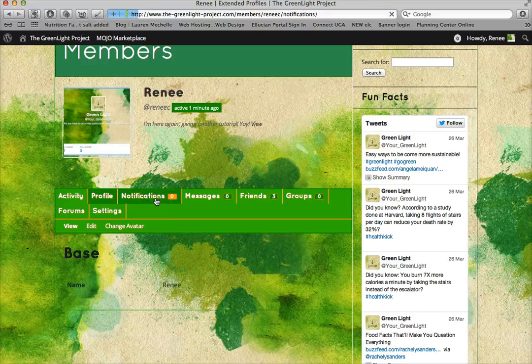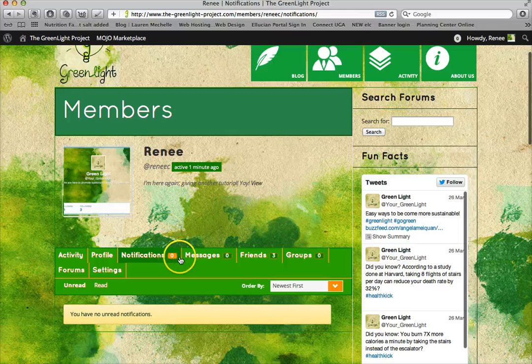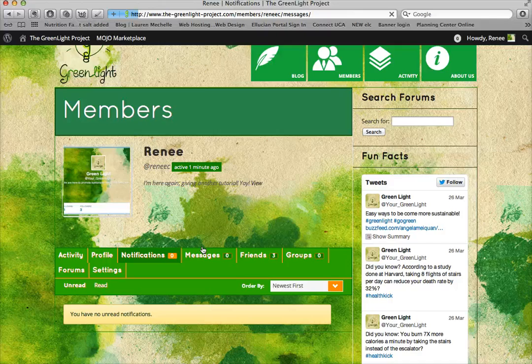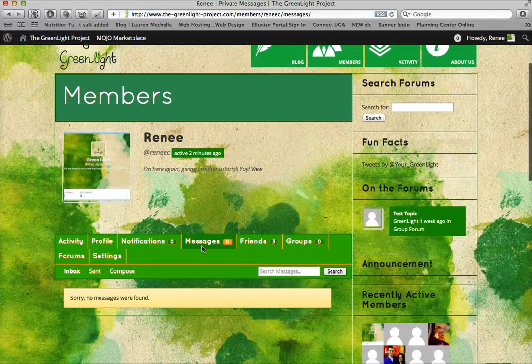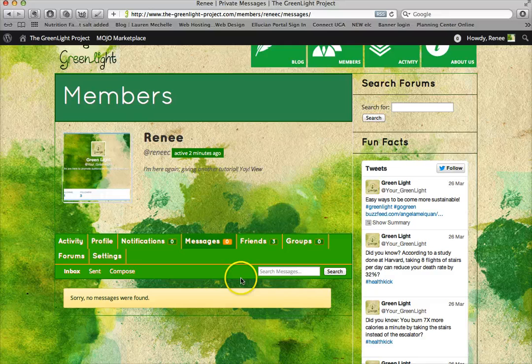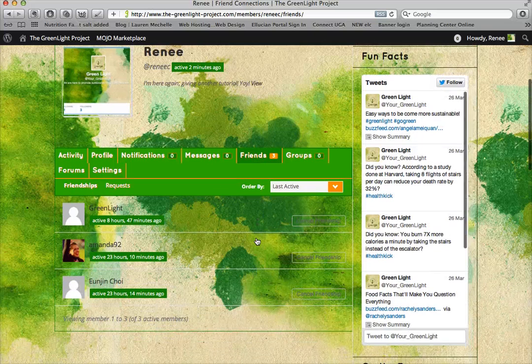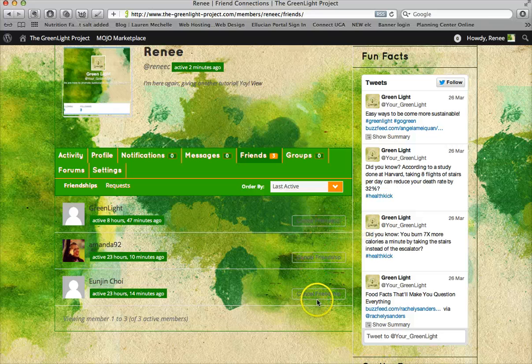And click on notifications. Now here, as you can see, I don't really have any notifications, but if I did, of course they would be in that section. Messages, I don't have any messages as of yet either, but if I did, it'll show who sent the message. It would have a little reply button as well. And then it shows my friends. So if I wanted to, I could cancel any one of these friendships.